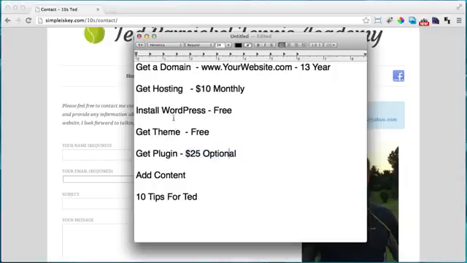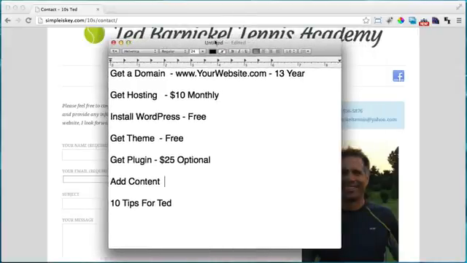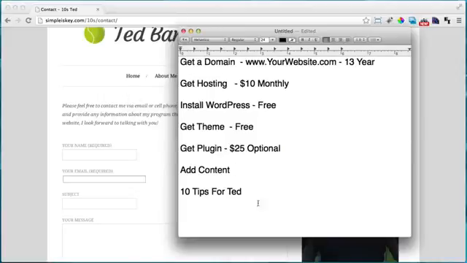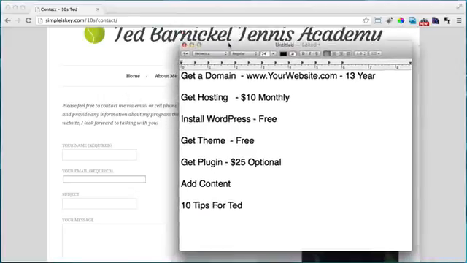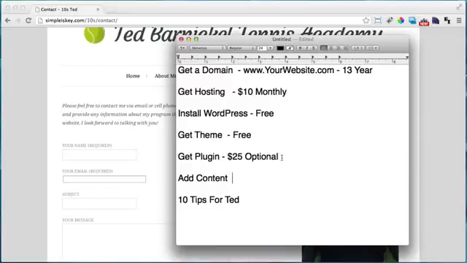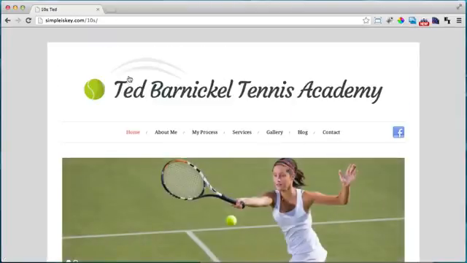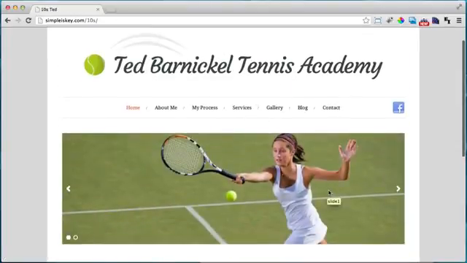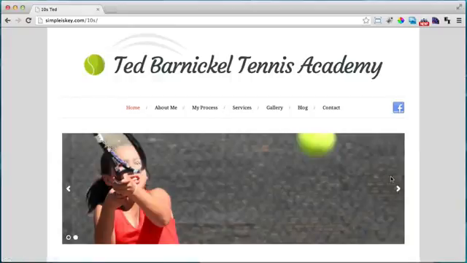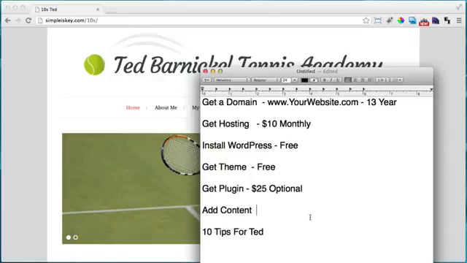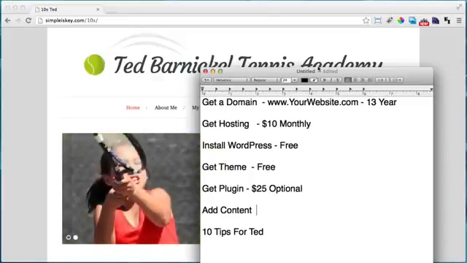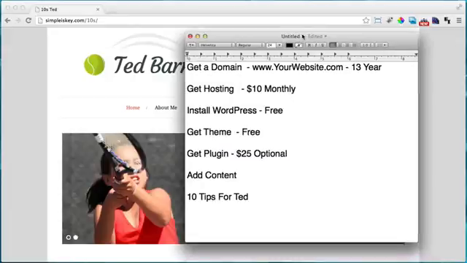After we install WordPress, get the theme, get the plugin, we're going to add content. Now, adding your content is completely free. By content, I mean your text and your pictures and just all of your information. So that is free. We did purchase some images from a stock photography place for Ted. So we purchased this image, and we purchased this image just to give them a real clean and professional look. And that cost us about $10. But again, that's optional. And most of you may not do that.